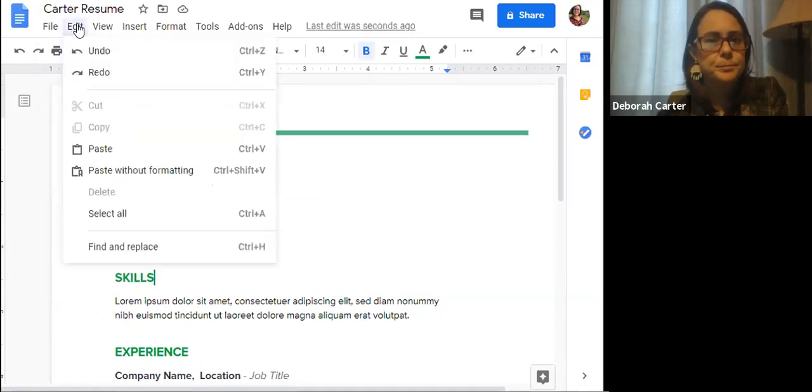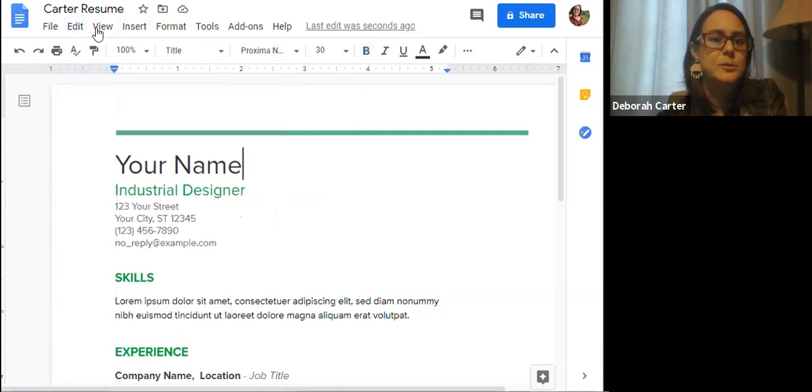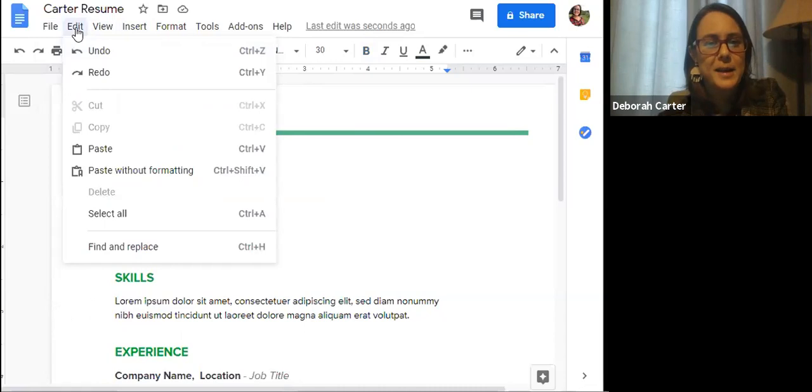Under Edit, undo and redo. So you don't have to worry about making a mistake. I love Control-Z. Anytime that you make a mistake in Microsoft Word or the internet, definitely in Google Docs, you can press Control-Z or this little back arrow and it undoes any issues that you've been having. You can definitely copy and paste into Google Docs.